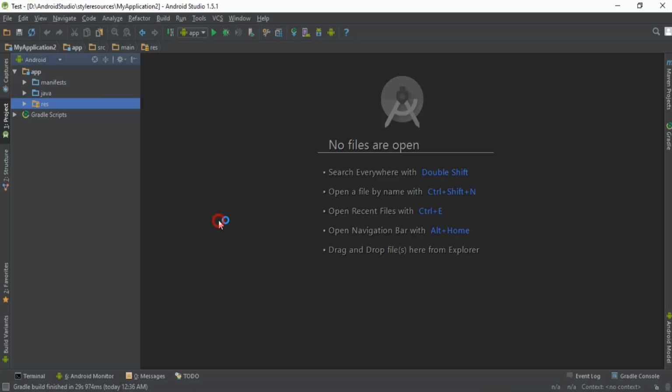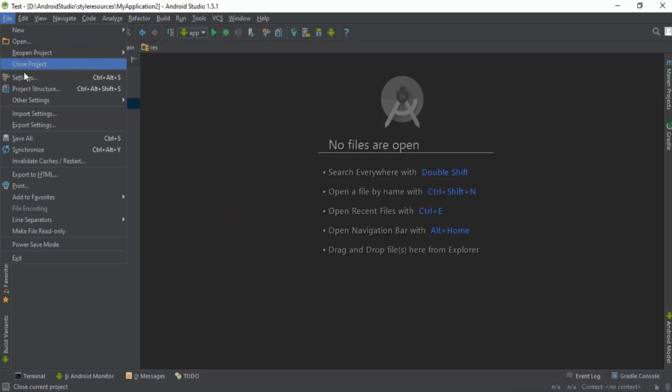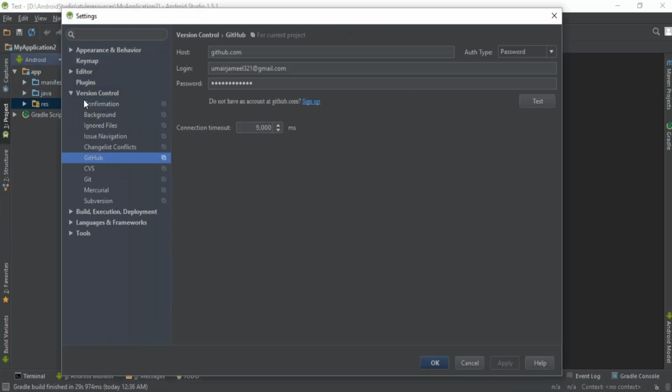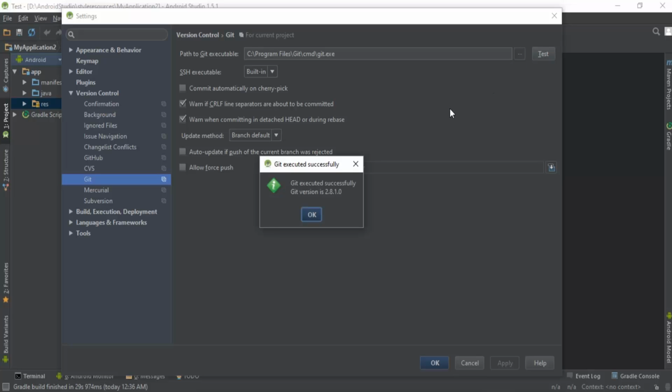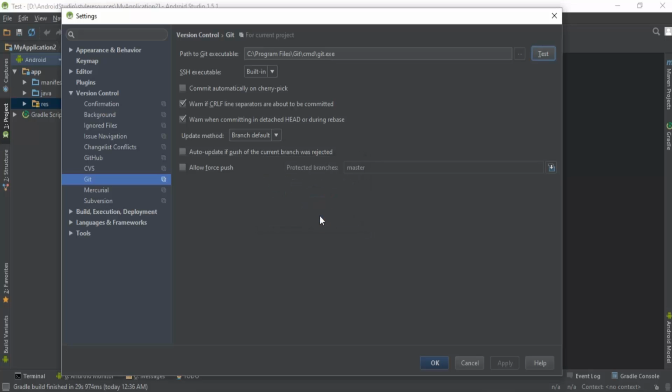Now let's go to File and Settings, and inside Version Control, click on Git. Right here we need to give the path: in Program Files, Git, cmd, git.exe, and we need to click on the Test button to check if our Git is configured with Android Studio successfully or not. It is showing me a success message that Git has been successfully integrated with this Android Studio. Alright, so far so good.